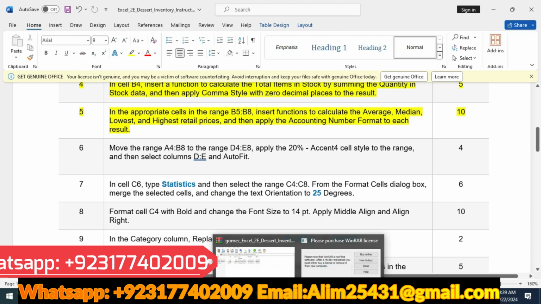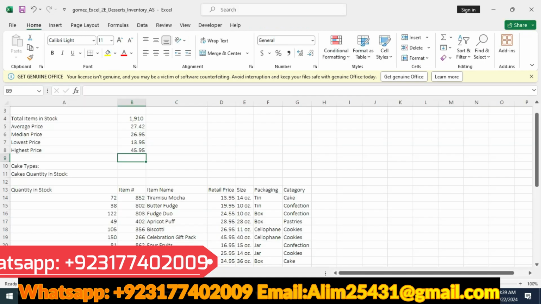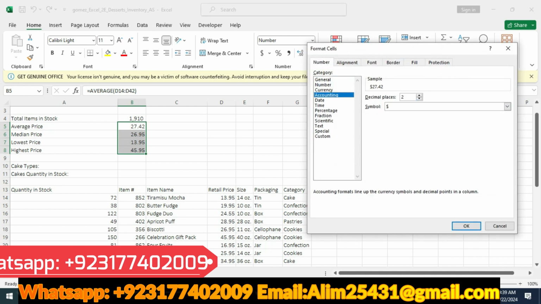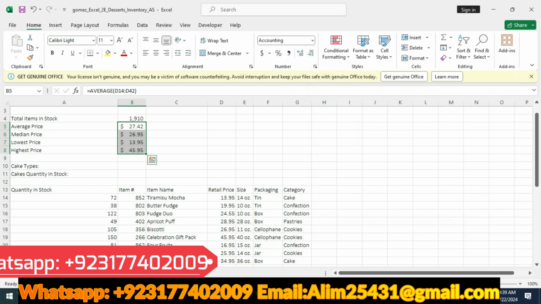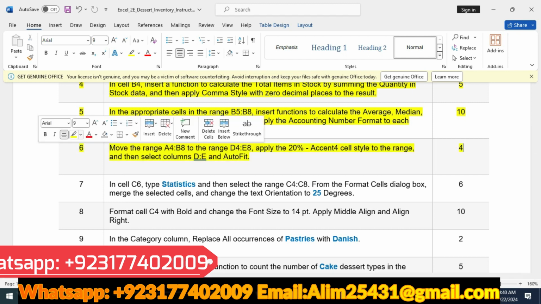And now it is asking to apply accounting number format for each result. So we will select B5 to B8, press Ctrl plus 1, or you can just drag this one so it's now open. We will go to the accounting number format and press OK. We have got accounting number in the cells B5 to B8. That's our fifth step.